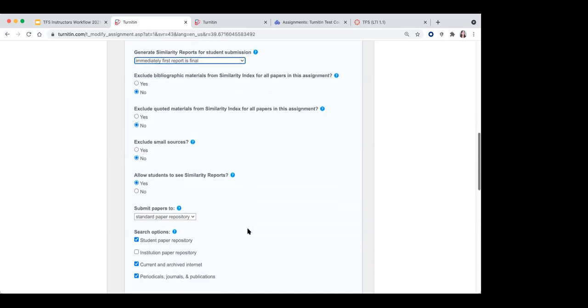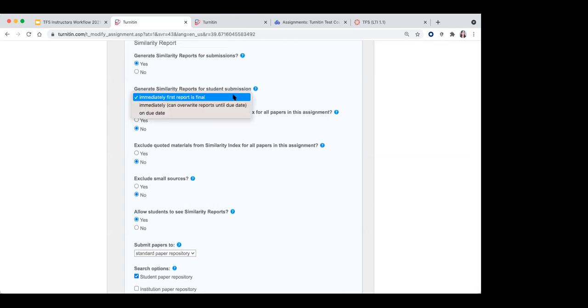The next thing is the exclusion. Actually, I'm recommending to choose immediately, can overwrite reports, if you are using this for formative learning. So again, it really depends on the preference of the instructors when they are setting up their assignment settings.